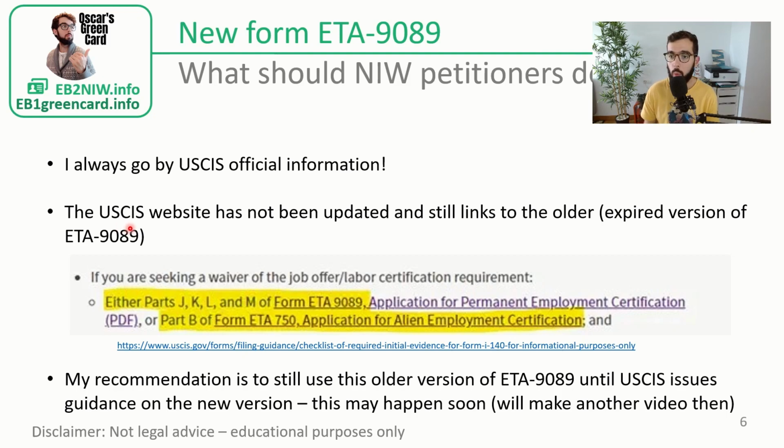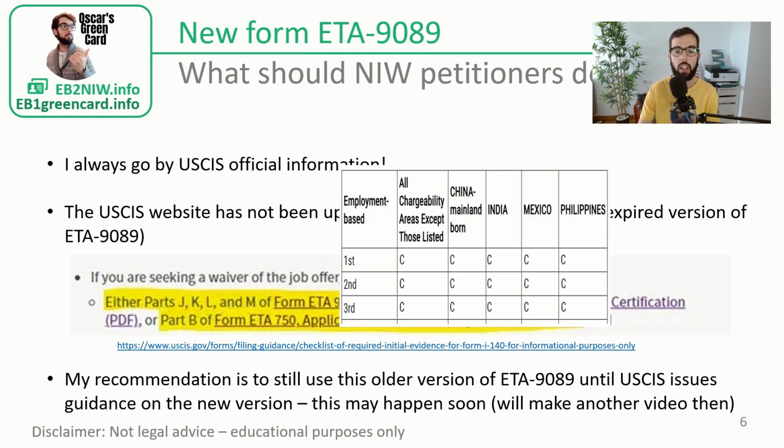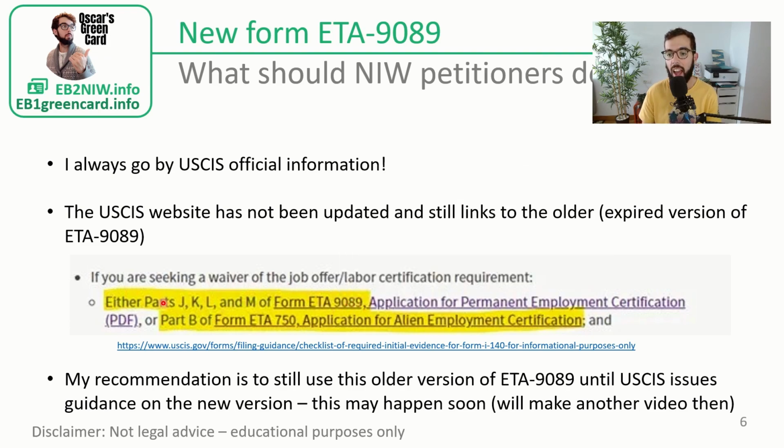The USCIS website, as it relates to ETA-9089, has not been updated yet and still links to the older expired version of the form. And here is the screenshot. You can go to this particular URL that I'll leave below in the description, and take a look by yourself and see how they're still linking to the website where you can download the old version of the form, and they tell you you need to fill out parts J, K, L, and M. That's what we have been saying. That's what you can see in my older videos, in my online course, etc. In my course, I will show you how to do it in detail.